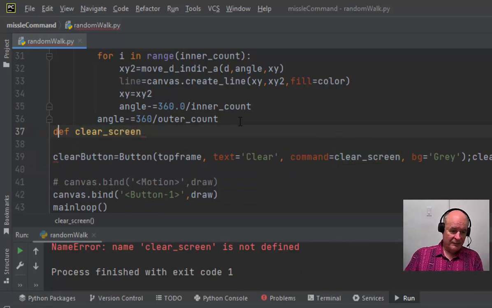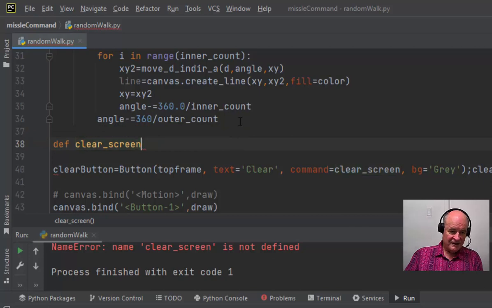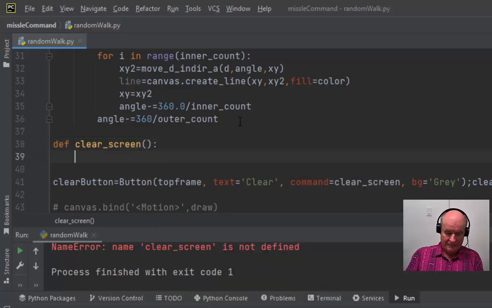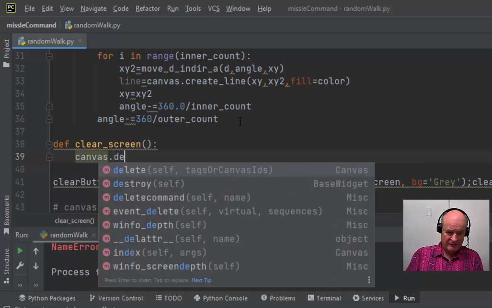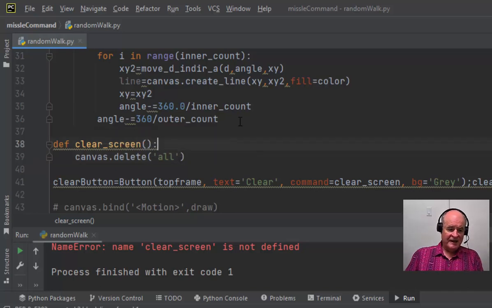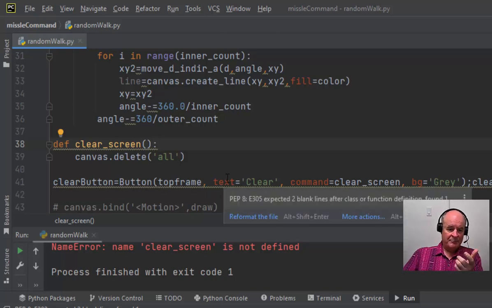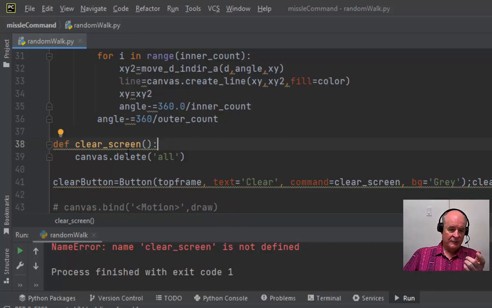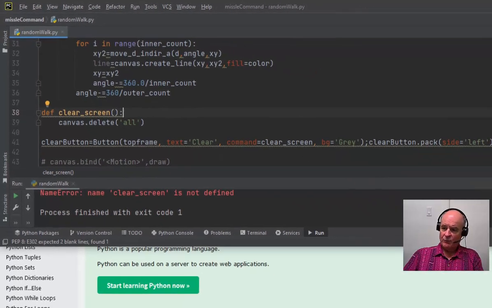And let's move it down a little bit. Clear screen, and it has to have no arguments in this case, and we want to clear the screen. Well, how do you clear the screen? Well, the canvas has the ability to delete, and it uses a special string. If you put delete all, that should delete everything on the canvas. So now I've added a button to this frame. The frame's going to be at the top, and when I push the button, it should call clear screen, which should just delete everything on the canvas. Let's see if that works.